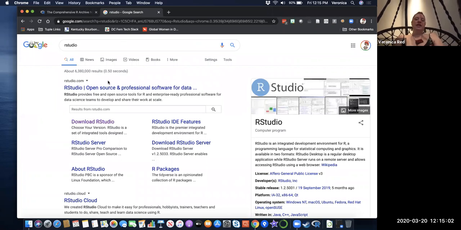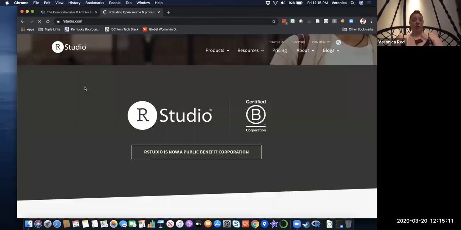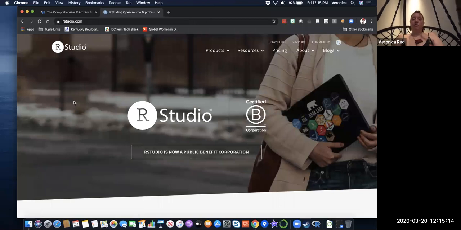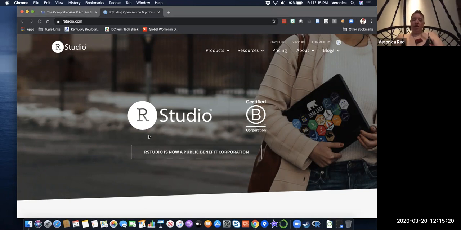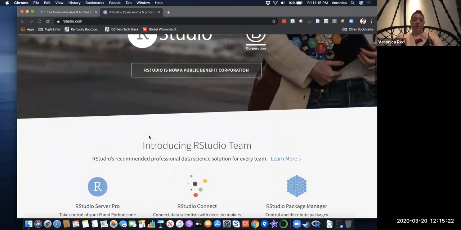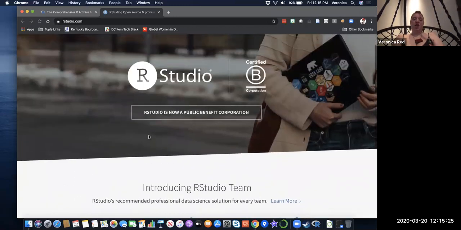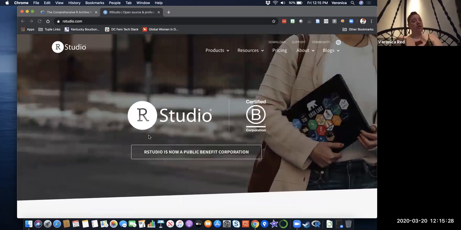RStudio is an IDE for R, an integrated development environment. It is also open source. So R and RStudio are free. They're both open source, and that's why we can download them all for free. And them being open source is really good because that means lots of people in the community keep contributing to both R and RStudio to make it better, which is pretty amazing.